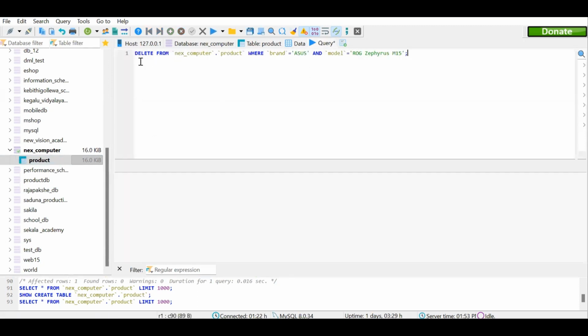The format of delete query is delete from and then the database name dot and then the table name. We use where here, as we have to specify the relevant columns, where the column and the value, and we use and here as we have to check two conditions here, then the next column and the value of that. So this is the format of the delete query.